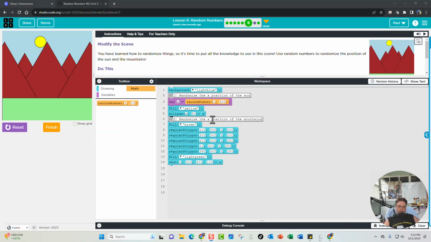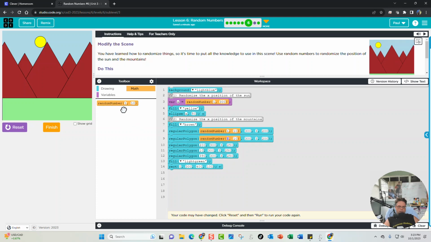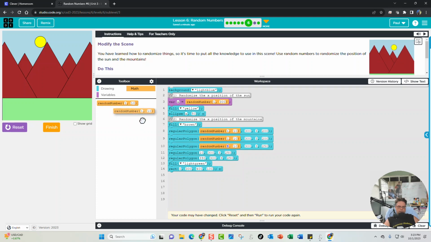For the second part, the mountains, these are a little more complicated because we're not messing with just one shape. We are now changing 5 different shapes here, so we're not going to be able to use the variable x. Instead we want to use the function random and substitute it for each one of the x locations. We'll pull out random and drop it in the x location here, and again here, and same thing here, and here.